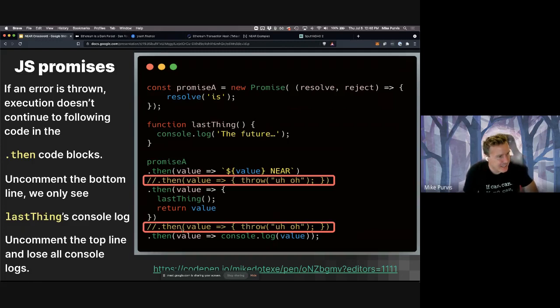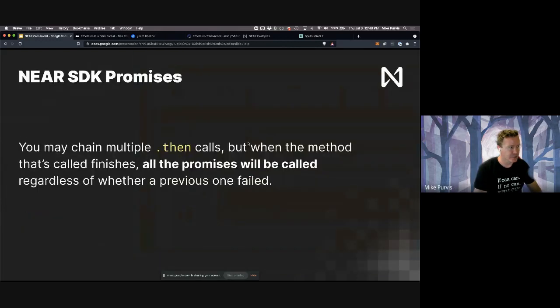Okay. So the bottom line, right? We're throwing an error, so you would expect that the whole thing is going to fail. Makes total sense. I think everyone's kind of with me on this. Let's just go straight to how promises work differently.